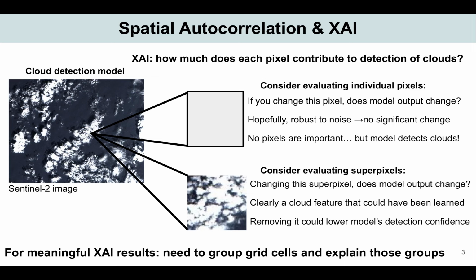But by that logic, no pixel will be detected. But then how did the model find clouds if none of the cloud pixels influenced it? This is because each pixel lacks semantic meaning in isolation. Instead, we can explain image patches, that is, superpixels. But there is very little principled guidance on how to form the groups, and we demonstrate that the choice of grouping scheme can greatly impact the user's interpretation of the model.